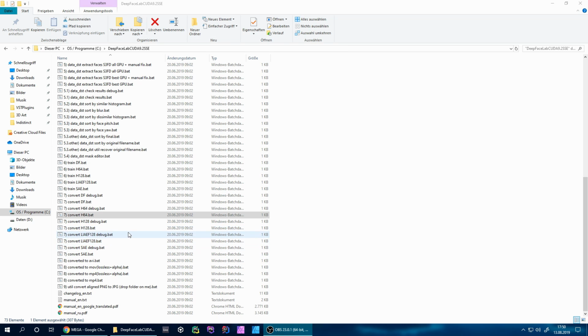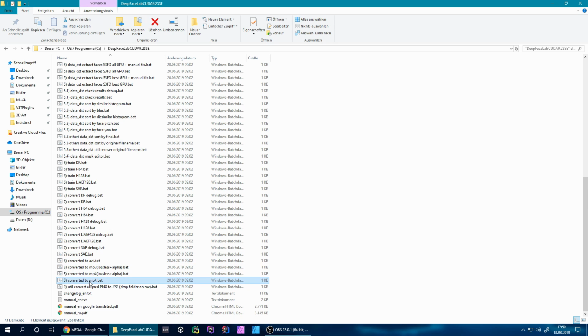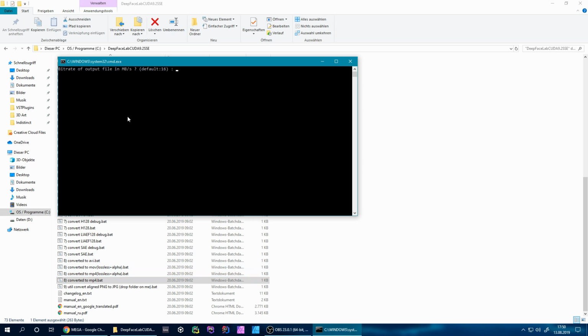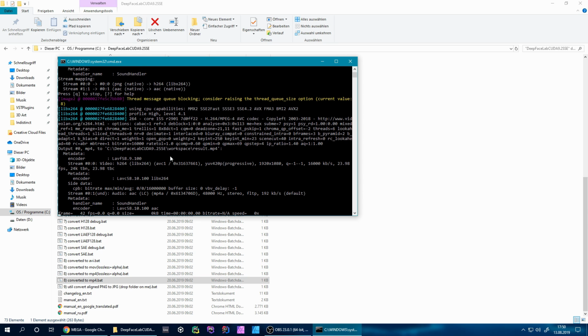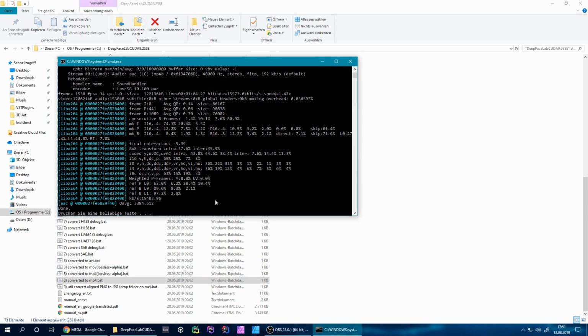The last step we actually have to do is to convert this data that's flying around now in a readable format for us, which would be MP4, MOV or RV. I'm gonna choose convert to MP4, and we don't need lossless and alpha because we don't even have any transparency in our video. So just convert to MP4. You can leave it as a default bitrate, and the last step is done.